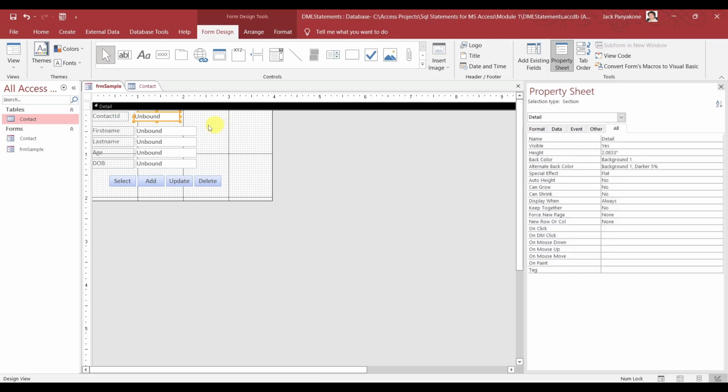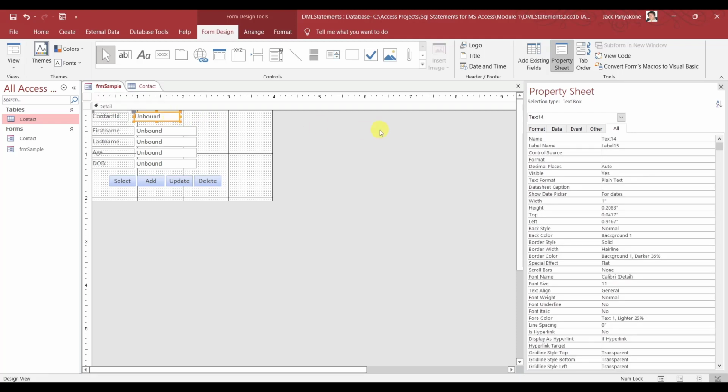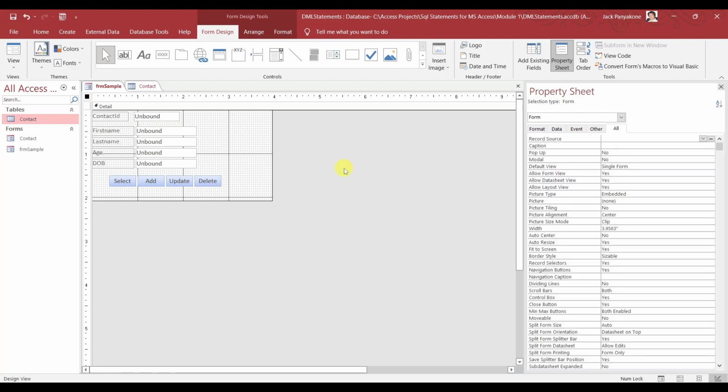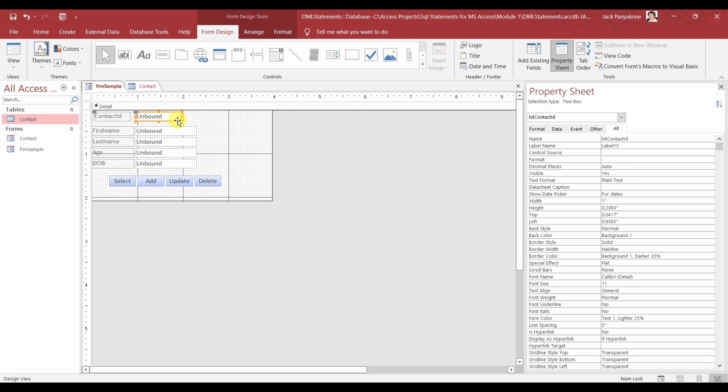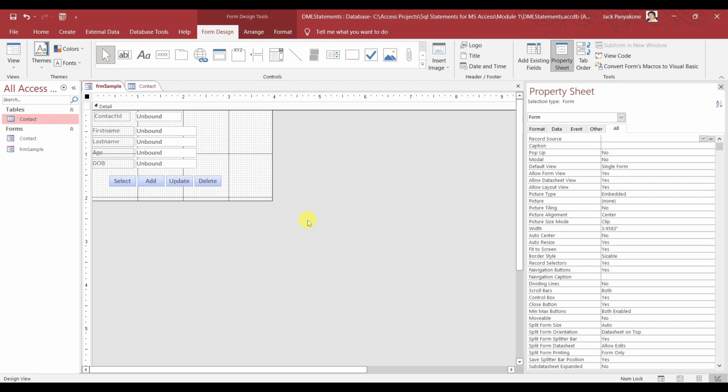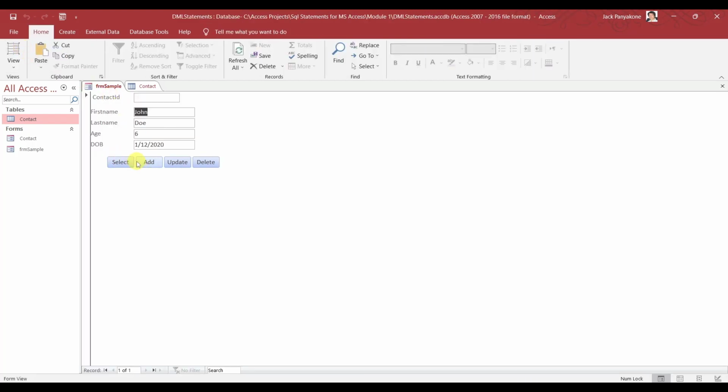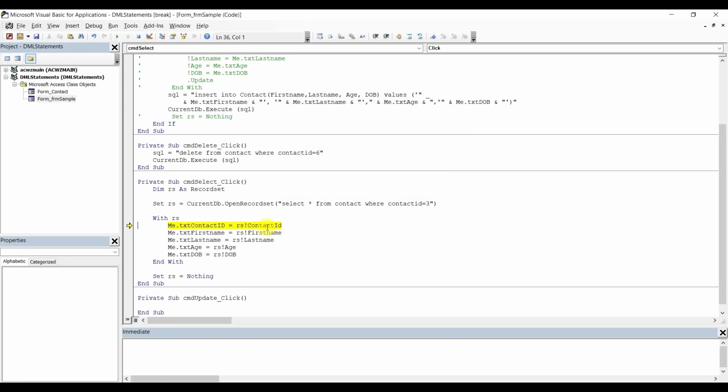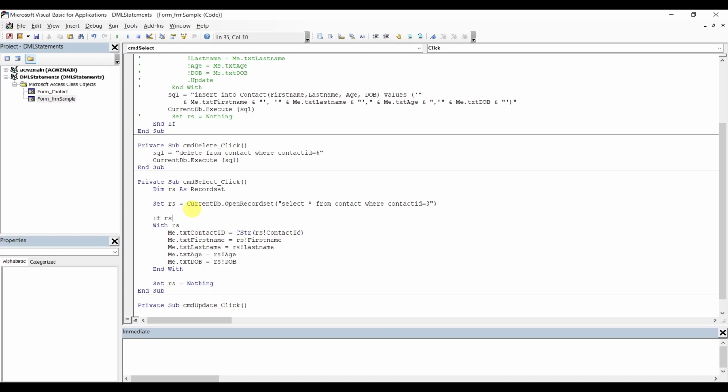These are the things that you would do. Basically, txt contact ID. Let's see why it did not populate there. Let's try again. Select. So maybe we can do convert to string. This means convert to string, not current record. Something's not right there. Let me see what's going on here. If rs record count, let's put in 0, and then come in here.